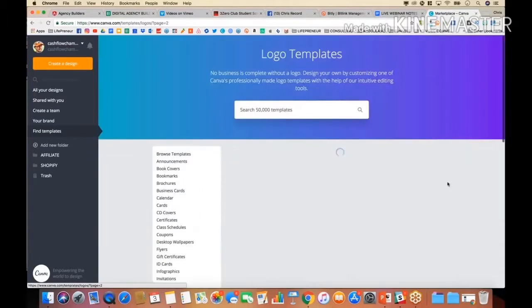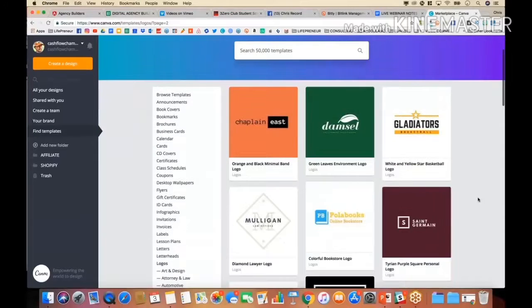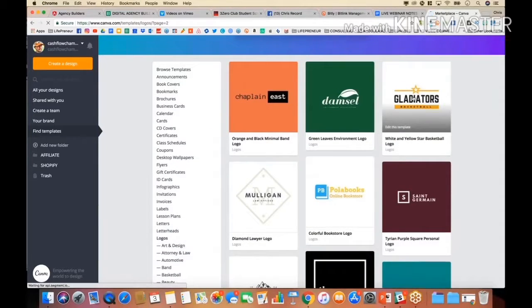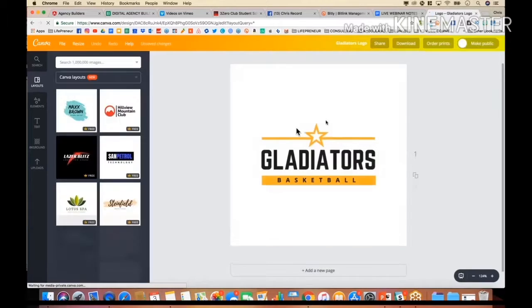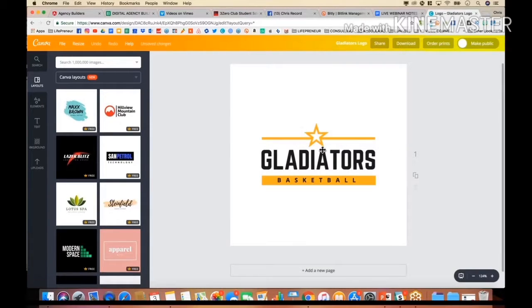Let's go to the next page. Just look, there's thousands of logos, just thousands. Let's just choose one. I don't even care. Let's choose this one right here, Gladiators basketball. And then you just click use this template. And what's going to happen is it's going to pop it all right here into Canva, which is like a little graphic editor. And watch this.